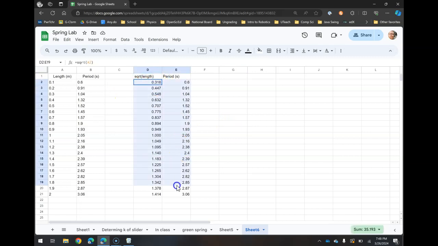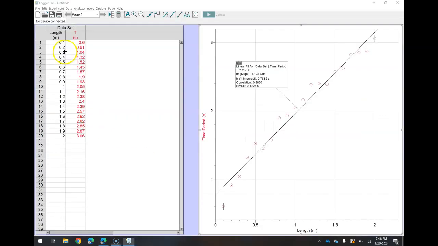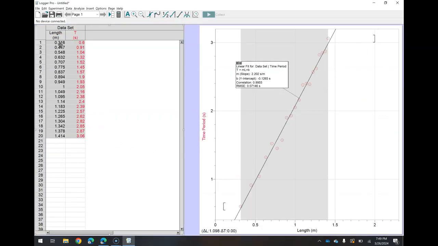So I'm going to take these numbers. I'm going to go back to LoggerPro after I copy them. I'm going to overwrite the numbers. Now, like you noticed that there was a linear fit on the data, and it kept it, and it updated it. Now the correlation is 0.9953. That's much better. And this data actually looks like a straight line.